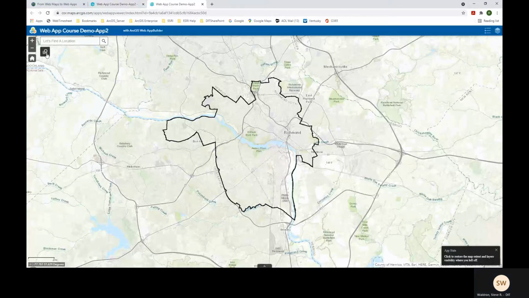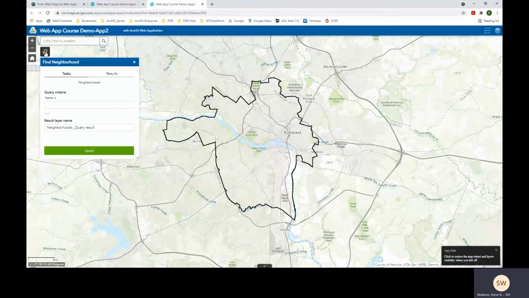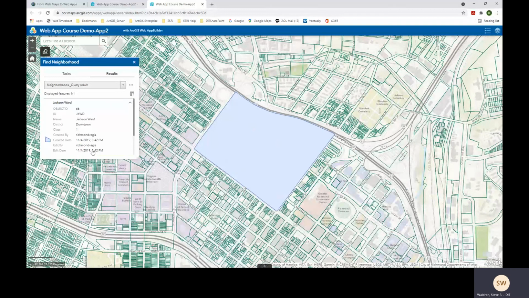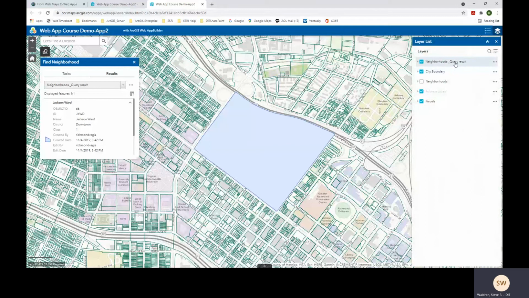See, I can see the progress of my work. So if I hover, it says Find Neighborhood. If I click on it, notice it says Name is. And if I want to, I could type in, for example, Jackson Ward and hit Apply. So it searched the neighborhoods layer and it found that neighborhood and zoomed in on the map. If we come over here and look at the layer list, it actually was added as a layer in my layers list. I could turn it on or off.